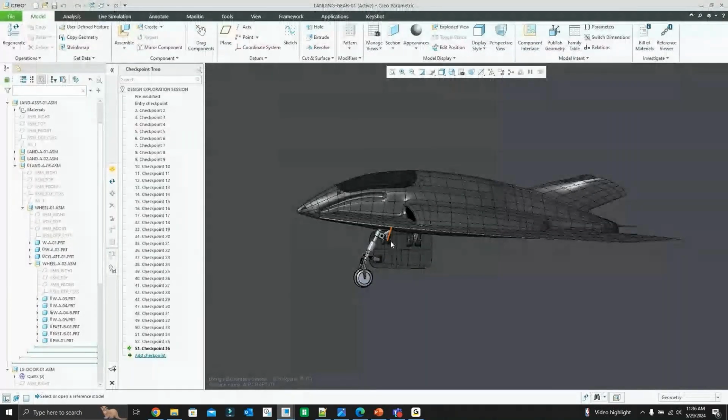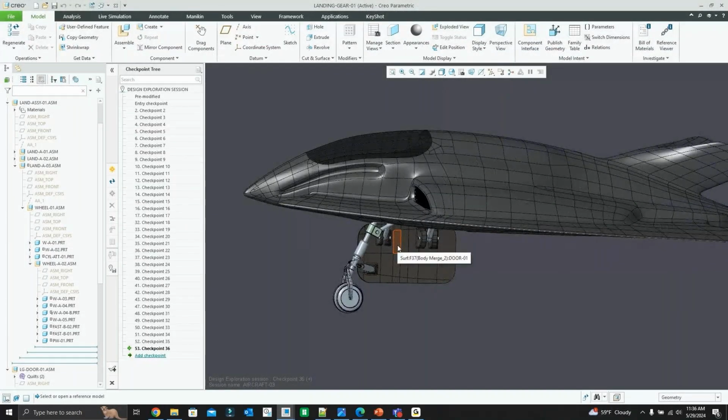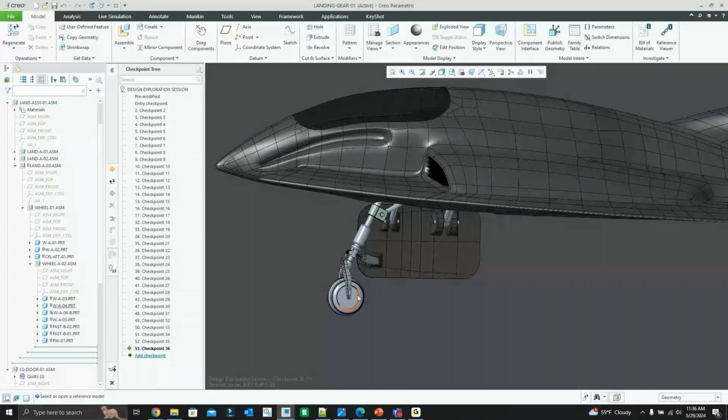Okay, so what we're going to do is take a look at some of the components from this landing gear assembly inside of Creo. I already have some components open. I want to show you the thinking behind this.